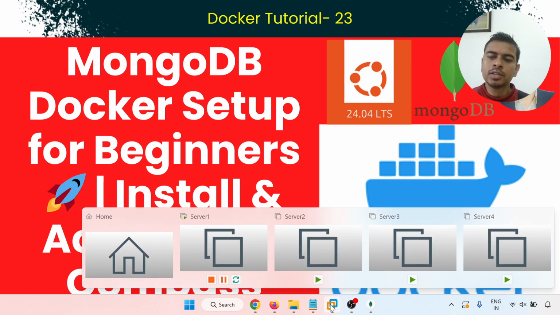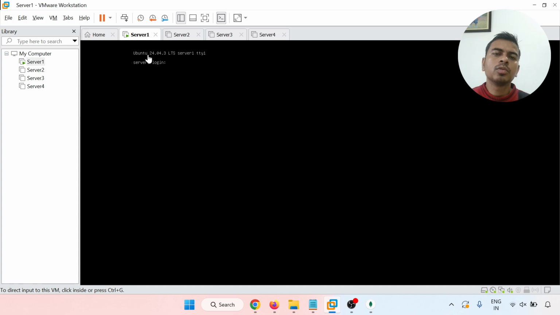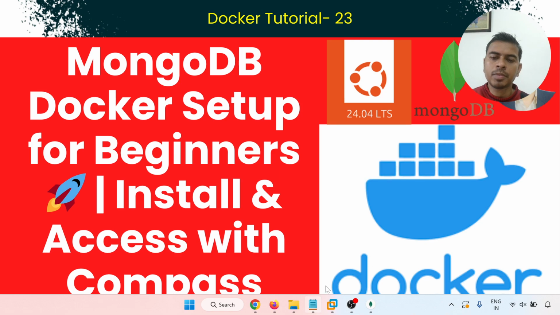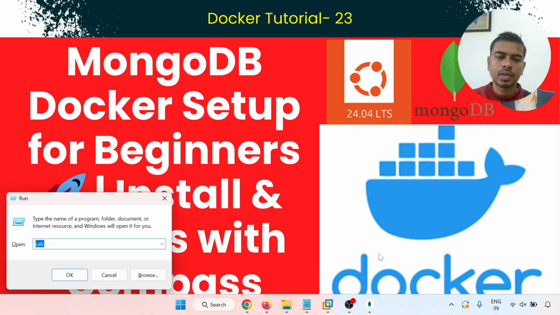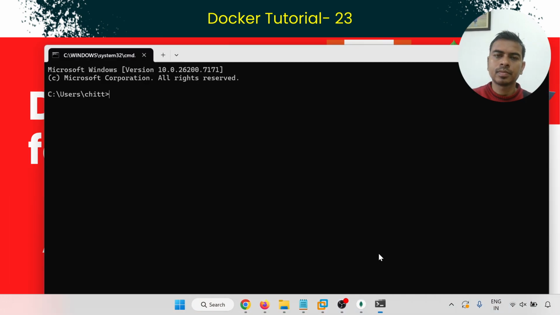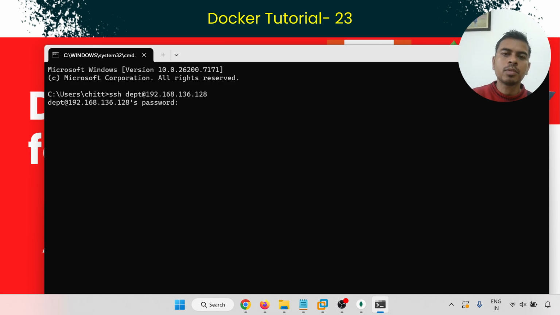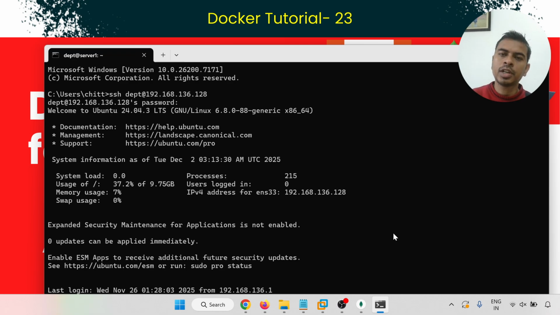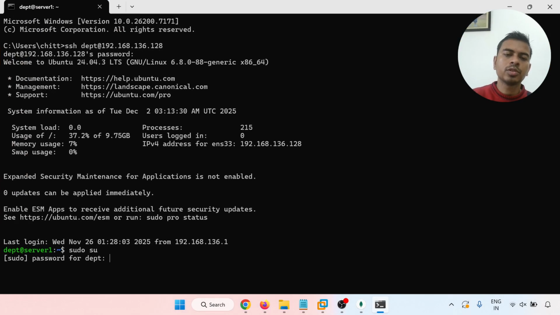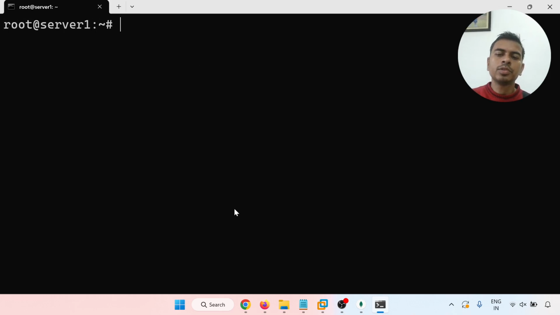So first we need a server. We are running an Ubuntu 24.04 LTS server in VMware Workstation. So we are going to access this server. So let me access this server. 128, so this is the server IP. While installing the server, I have given the IP address, username, password, all the things. So I'm going in as the sudo user. Clear. So now this is my server.